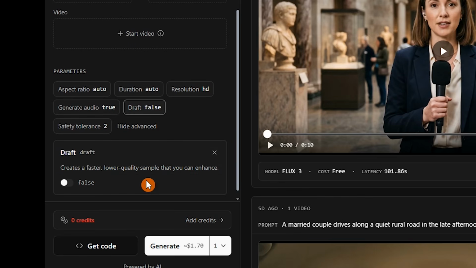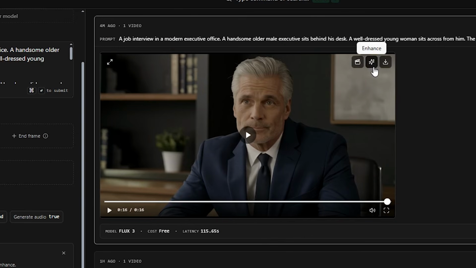Draft mode helps you create videos faster, but with lower quality. If you want to test your prompt first, you can use draft mode and then enhance the result. After generating a video in draft mode, you'll see an icon like this on your video. Click it to enhance the result.